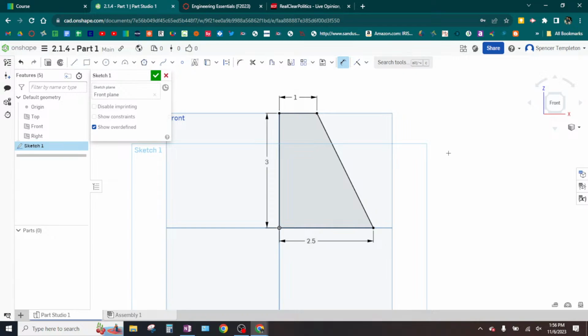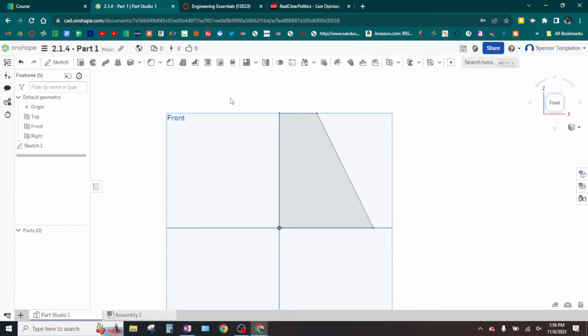All right. Now, this sketch is done. So when you're done with a sketch, you click on the green check mark. If you need to edit a sketch, for whatever reason, you messed up, or you just changed your mind, you can double click on a sketch again to go edit it later.